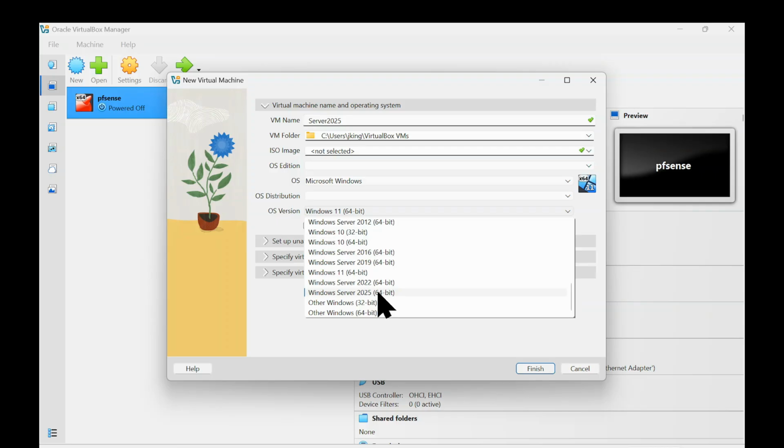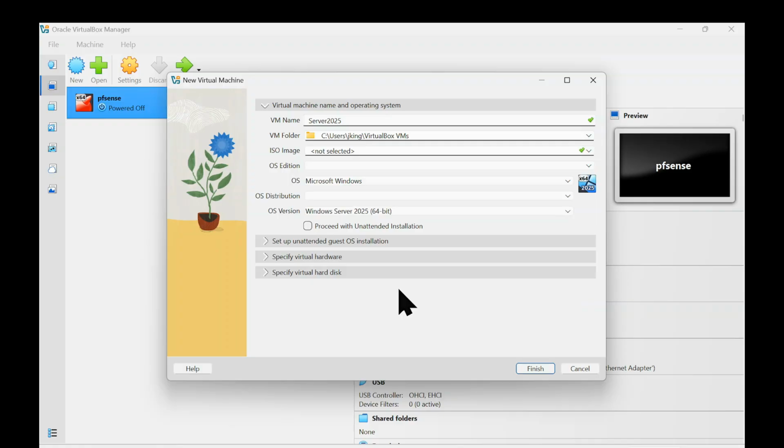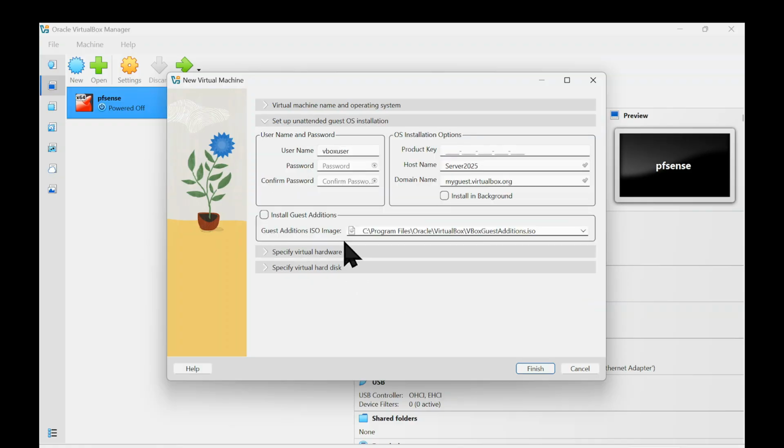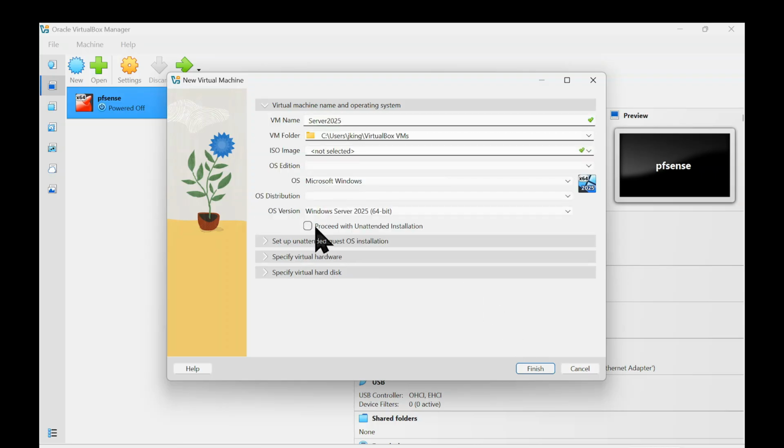Some of you might see something like Windows Server 2019, 2020, 22. You can select that also, but for our best settings right now, we'll go ahead and do the 2025. Now, we are going to go back for just a moment and let's do unattended installation. Actually, we are going to go ahead and skip the check mark for unattended installation.